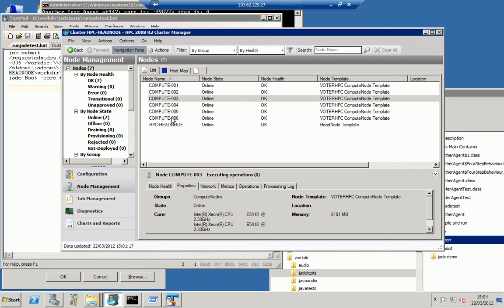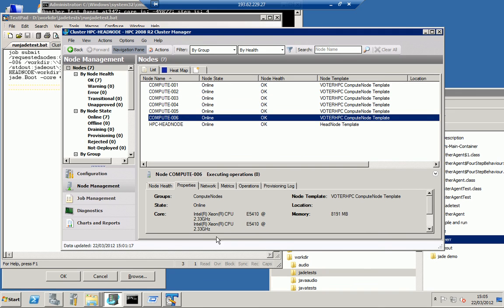What you can see here is we have 6 different compute nodes, and we have one head node. That's the computer which I'm logged in to at the moment with remote desktop. If we click on each of these, you can see that each of the compute nodes has 2 processors. Each of the processors has 4 cores, and therefore we've got 6 times 2 times 4, which equals 48 different cores on the cluster.